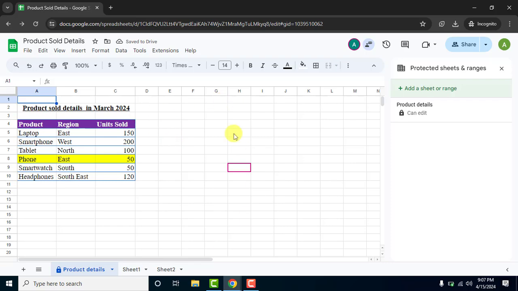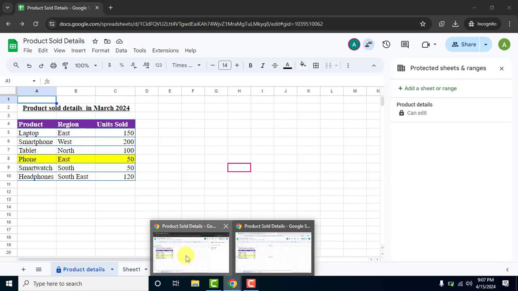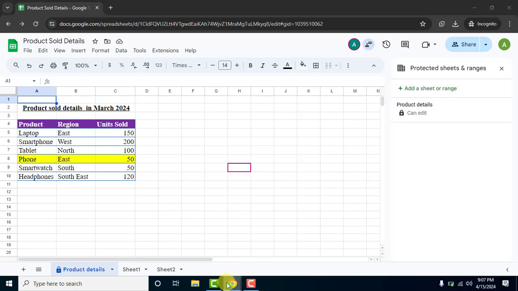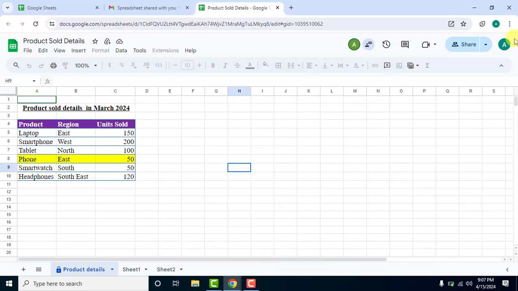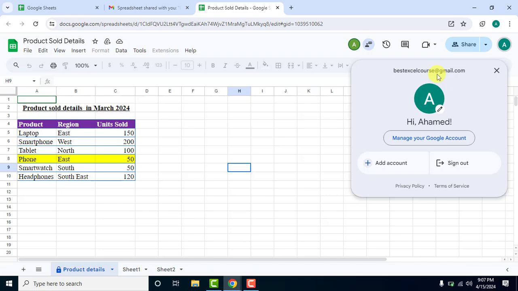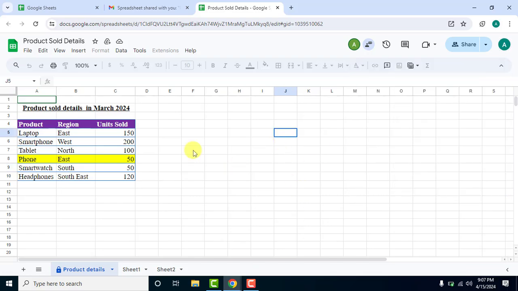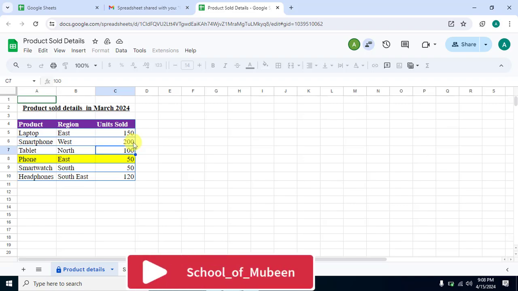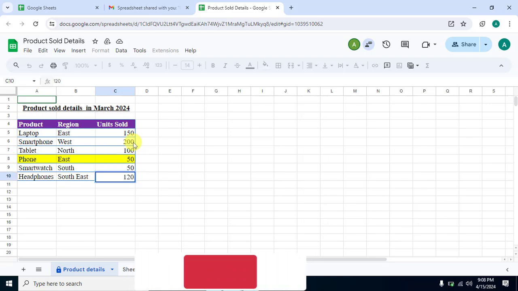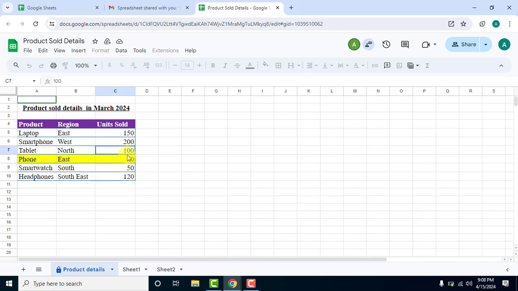After that, I'm going to go to the first user's area. This is best Excel course at gmail.com. If I try to edit anything in this sheet, it will not be allowed. I'm going to show you. If I double click and enter anything, we can't enter anything. You can see I select and I try to edit, but it will not change because we have protected this sheet.